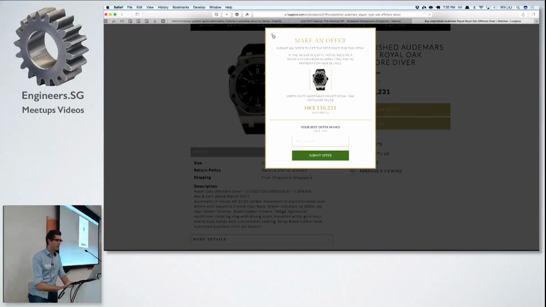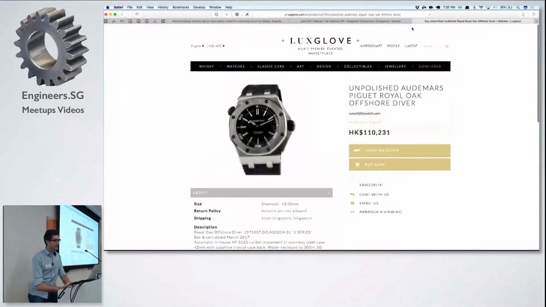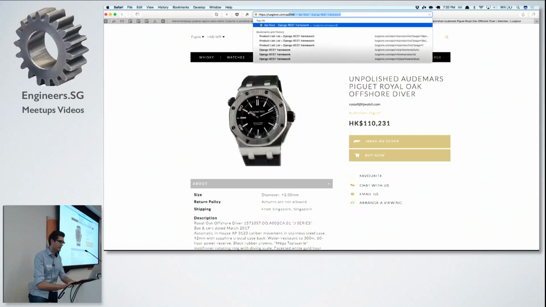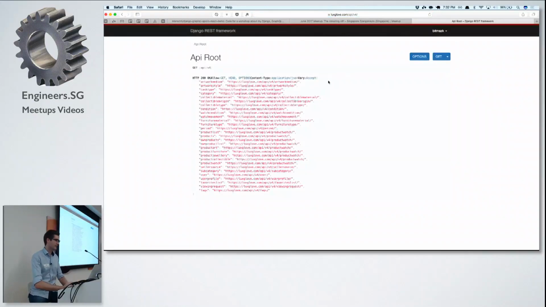And this worked so well that we basically decided to migrate our entire API for LuxLove away from Django REST framework, so it's a classic REST API, and towards GraphQL. Let's see if I can. So this is basically our current API, and this is only half of it.